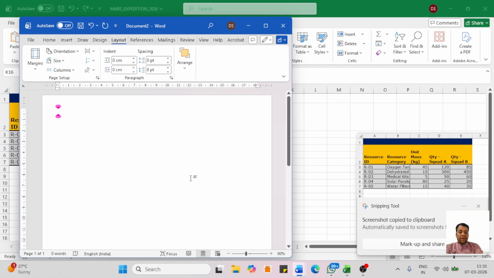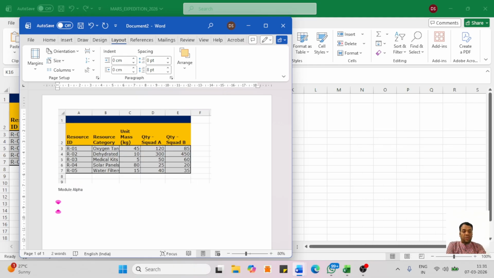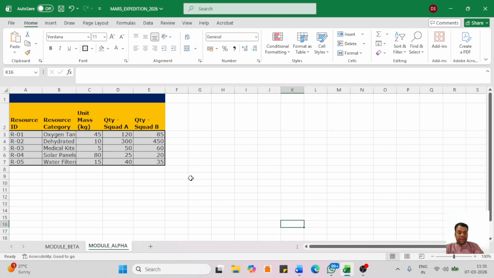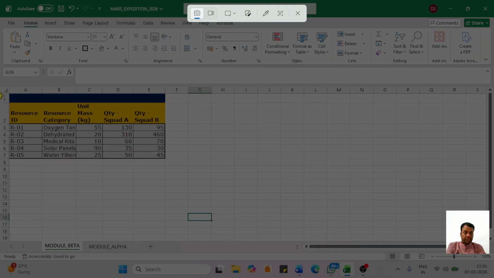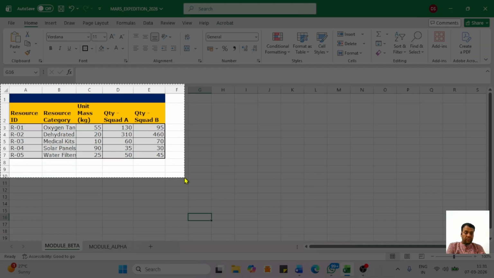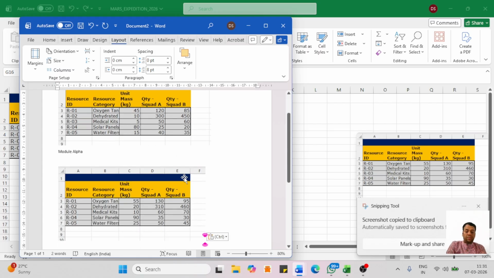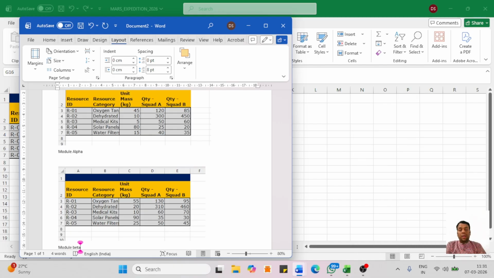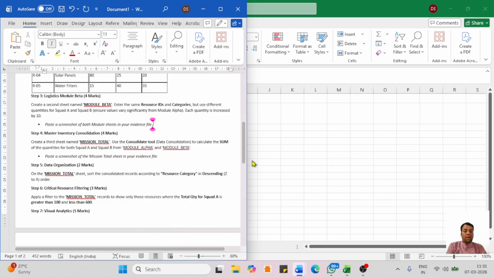This is module alpha, I'm pasting here, and I will write this is module alpha, even though it is visible in a screenshot. And second is module beta. So I have pasted module beta also. Okay. So both the sheets have been created and have been pasted in this window.